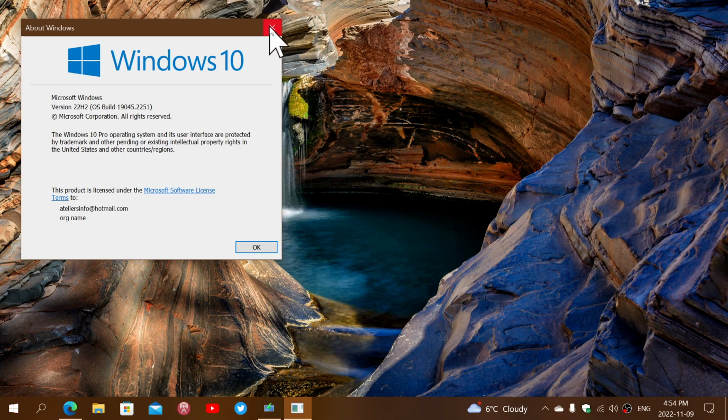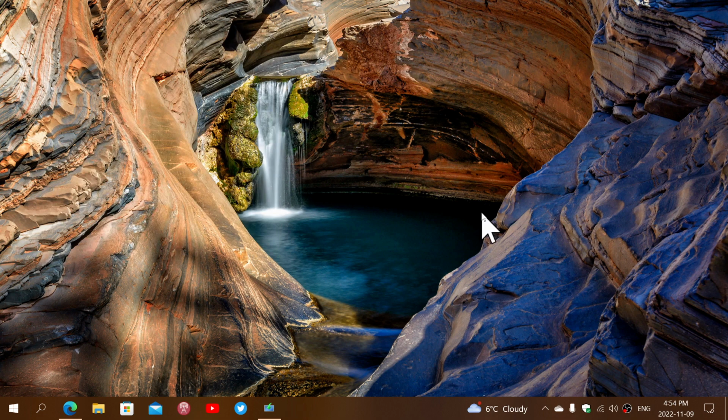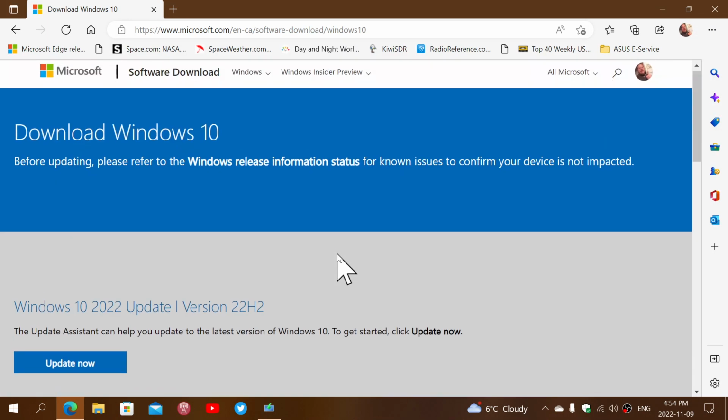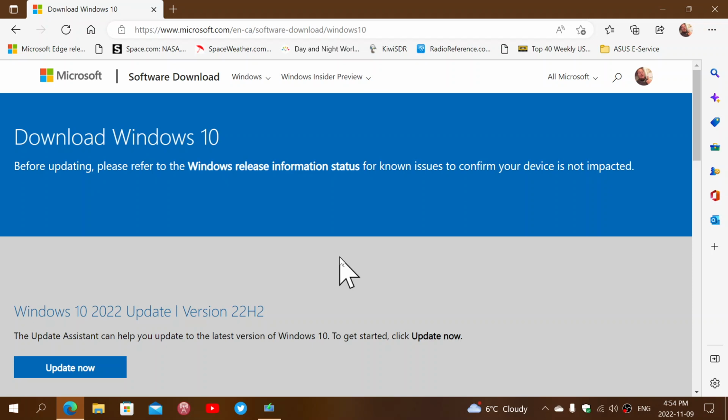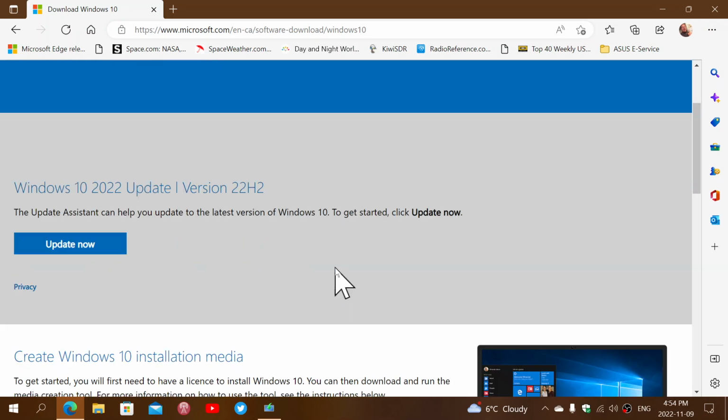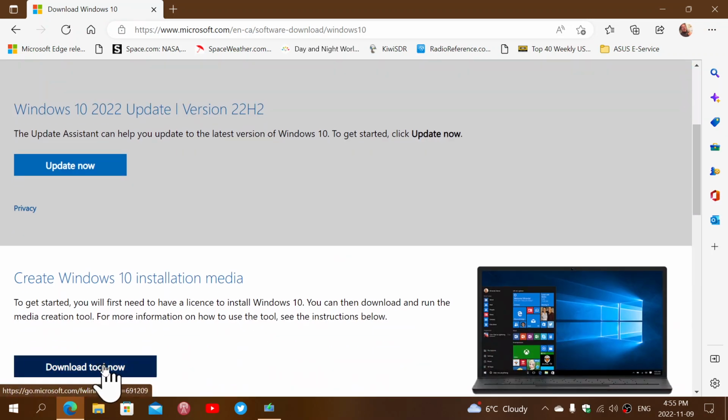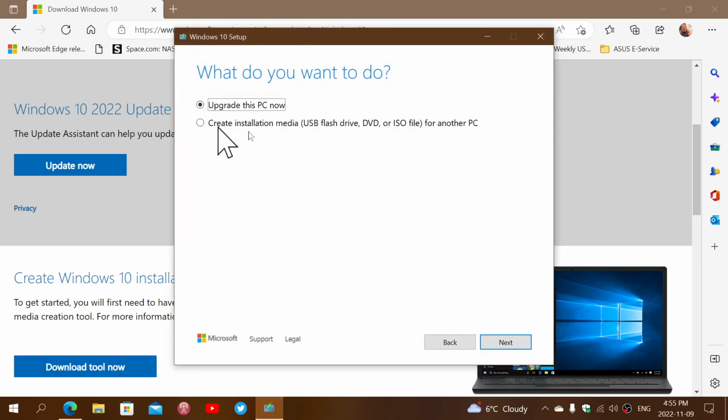And the other thing is, if it doesn't show up, you don't see it, and you want to make sure that you move on and stay safe, I'll share the website where you can download the latest Windows 10 version and upgrade. You can click the Update Now button for version 22H2. You can also download the media creation tool with it. You can upgrade this PC now or create an installation media, a USB flash drive, for example, that you'll be able to upgrade from.